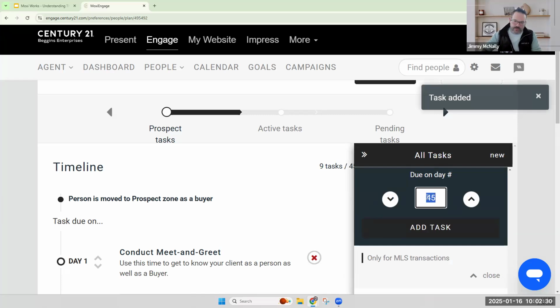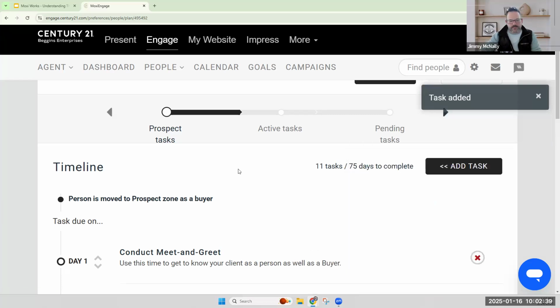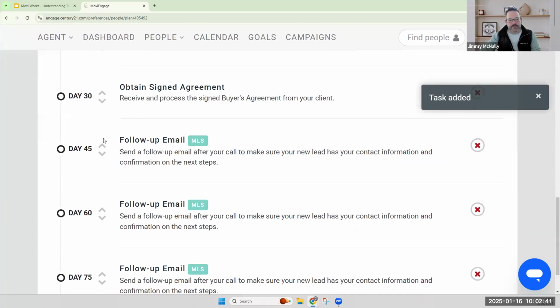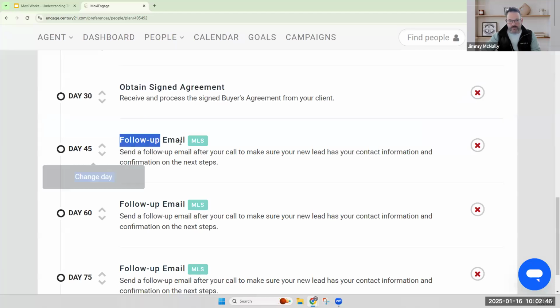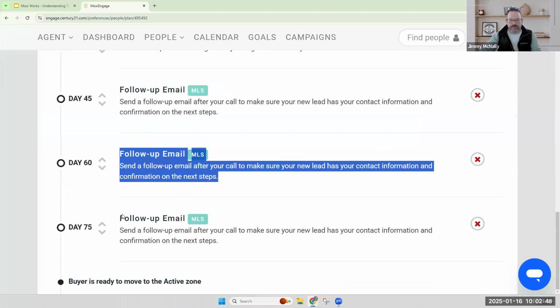And you know what? I want to also do it another 2 weeks, 60 days. You know what? Let's go ahead and do it 75. Well, not 750. So as I add all these tasks from Moxie, you can see now as I come down here, we have try to obtain a signed agreement, and then I'm just following up every 2 weeks. And again, if I have this set up for like 6 months, then the system every day is going to tell me who I need to follow up with and when. And I won't have to go back in saying, when am I supposed to follow up with this person again?